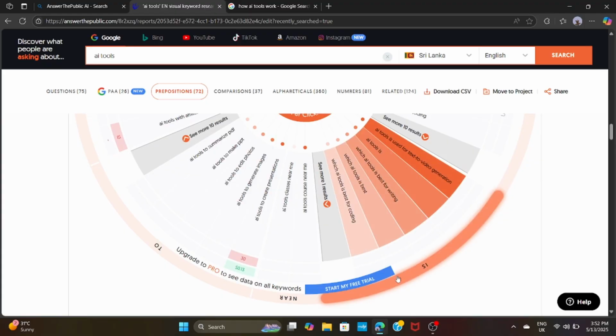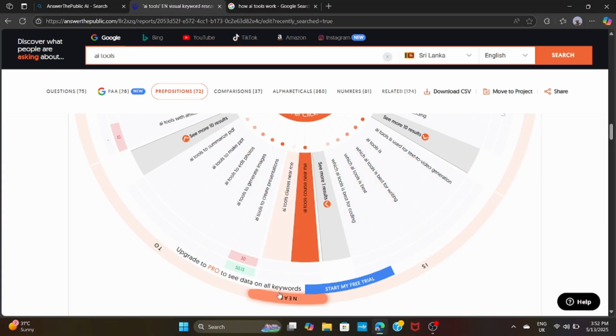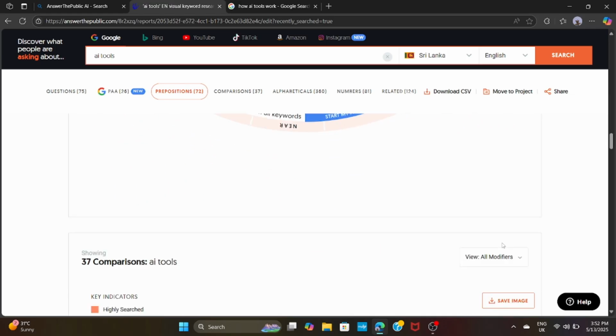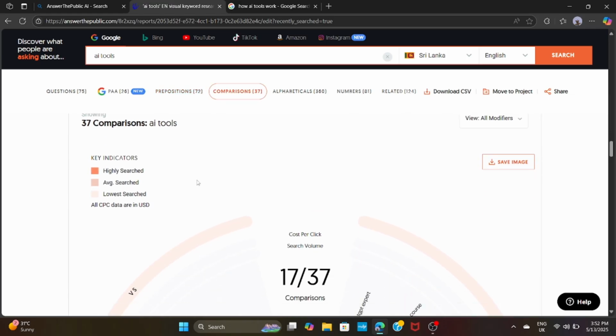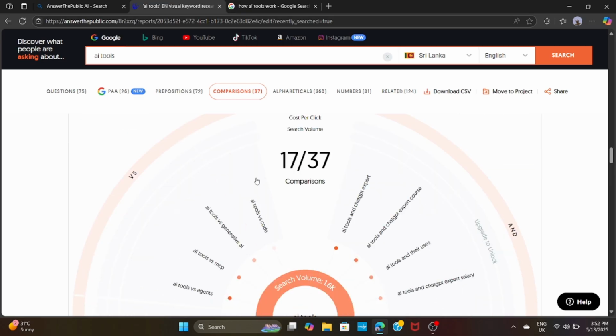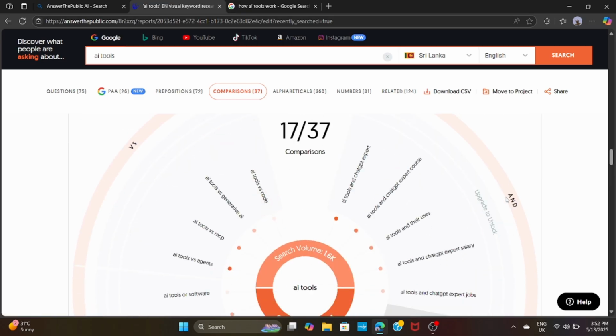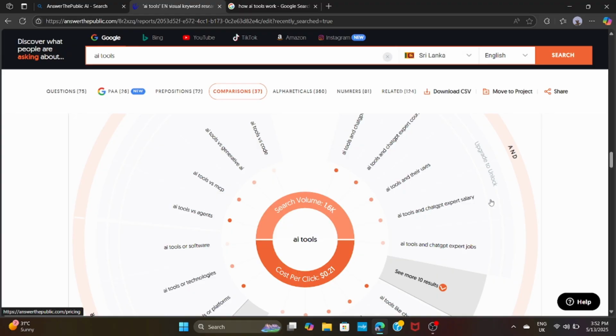Then we have the comparison section. This shows how people compare your topic with others. For example, AI tools versus human work, AI tools versus ChatGPT, or best AI tools like Jasper. It's perfect for creating content that compares tools, features, or benefits.